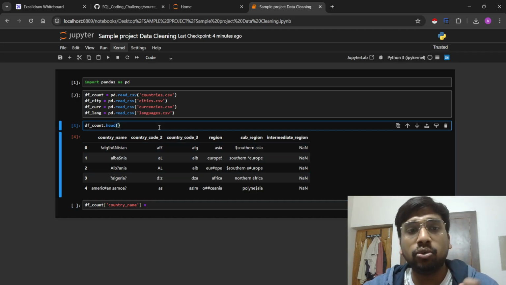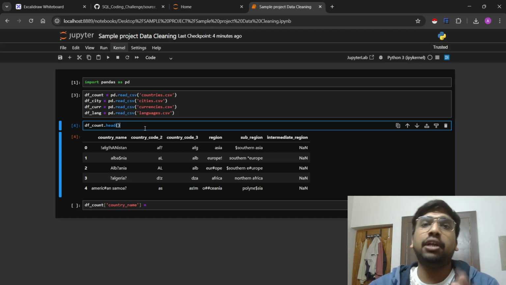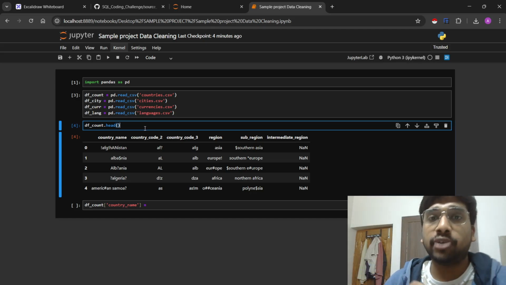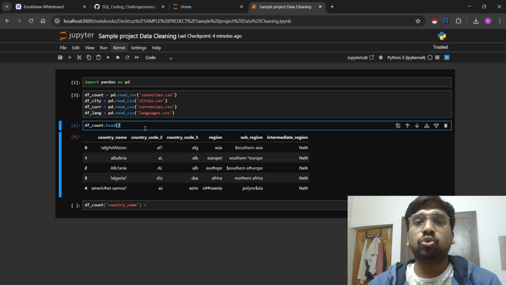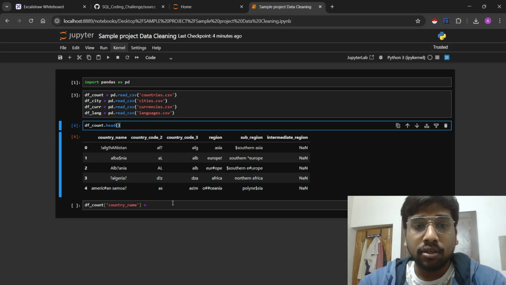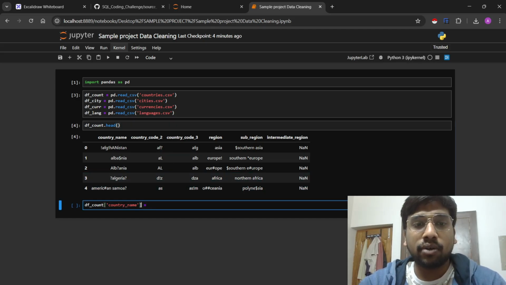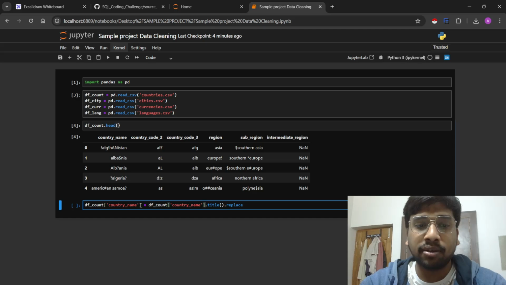For example, you see this function, dot head. When you run this function, you do not have to store it in a separate variable. But when you're running string functions, then you need to store them in a separate variable or in the same variable on which you are performing your data cleaning process. Now when I see this, okay, I will do the first part, which is to do title case, and then I would do replace. Okay, I forgot the str dot replace.